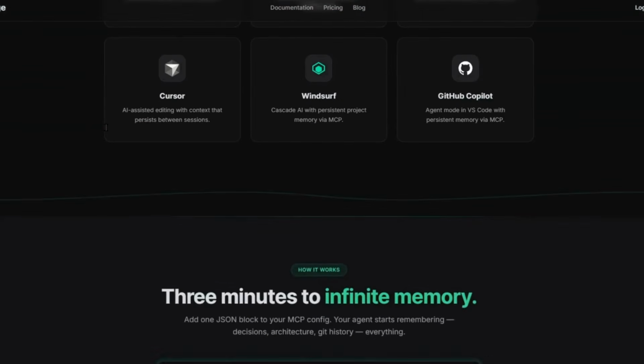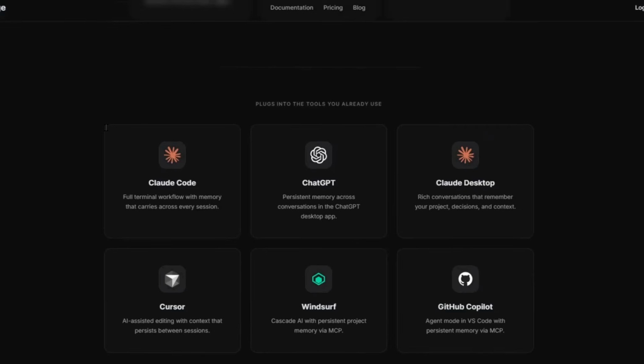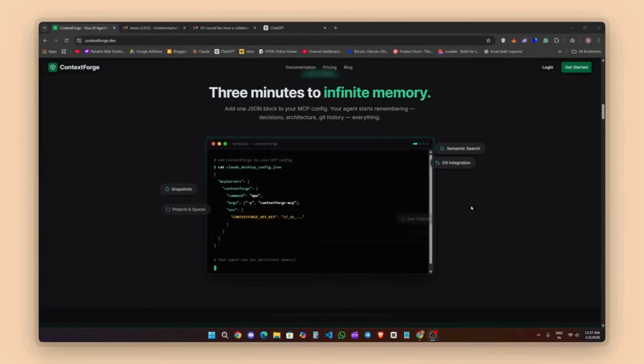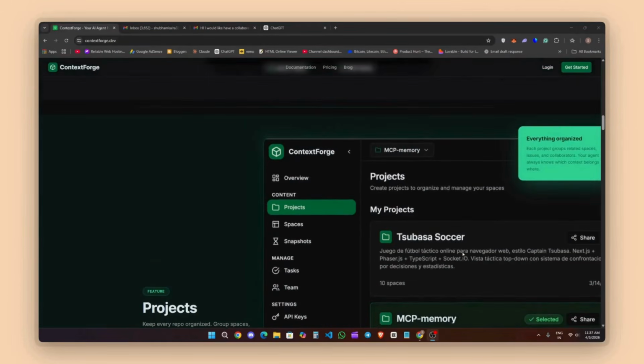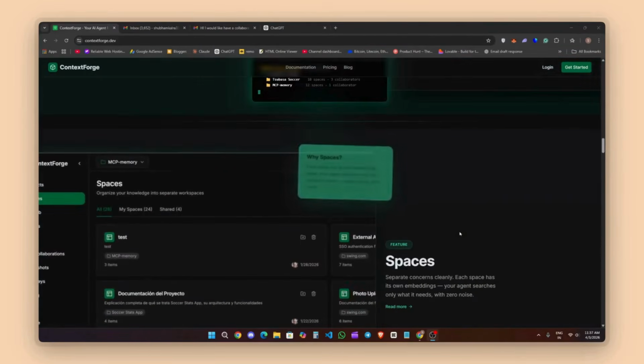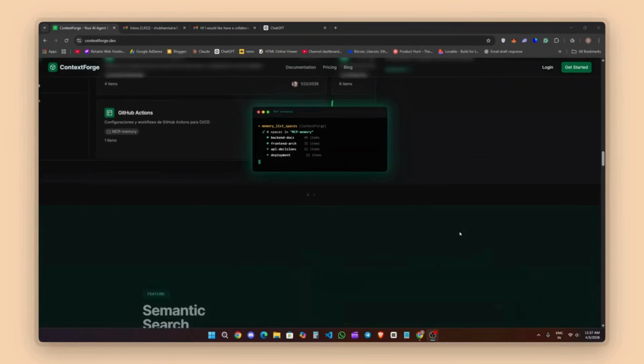In this video, I'm going to show you a platform that gives your AI persistent memory so it remembers your code, your decisions, and your architecture across every single conversation. And this video is particularly about how you can set up your ContextForge MCP server to your IDE and give it a real AI memory.